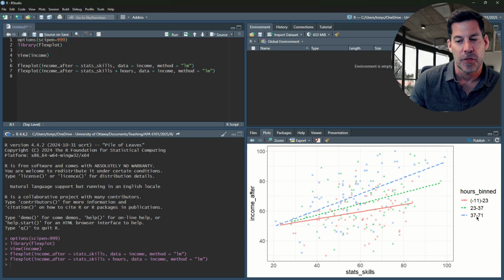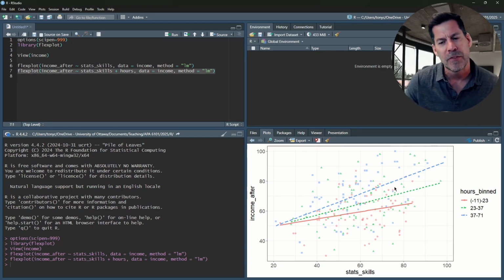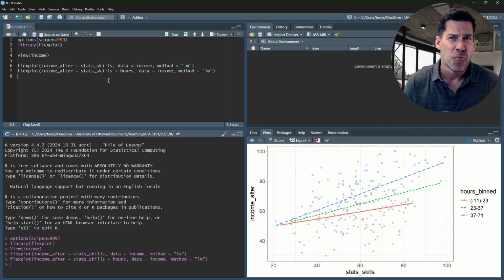23 to 37 or 37 to 71 give me these 3 different lines. What we see from this is that these give us different values. So we want to make sure that we're controlling for that, or removing the influence of that first, and looking at the independent contribution of the stat skills.